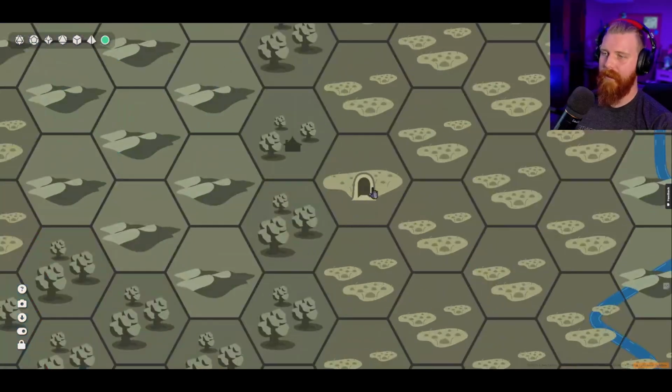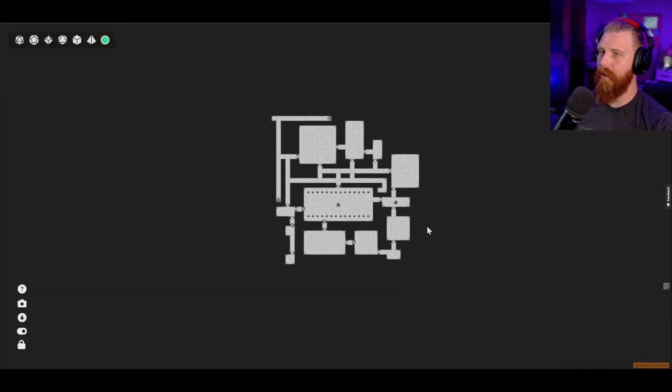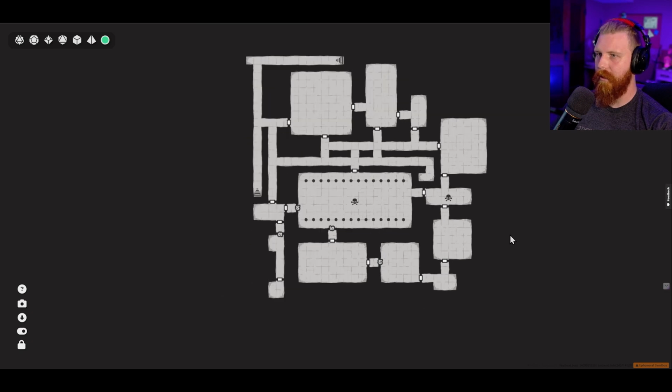We'll zoom in on this thing. I believe this is a dungeon. You zoom in on the dungeon. Nice, it's actually a relatively small dungeon.